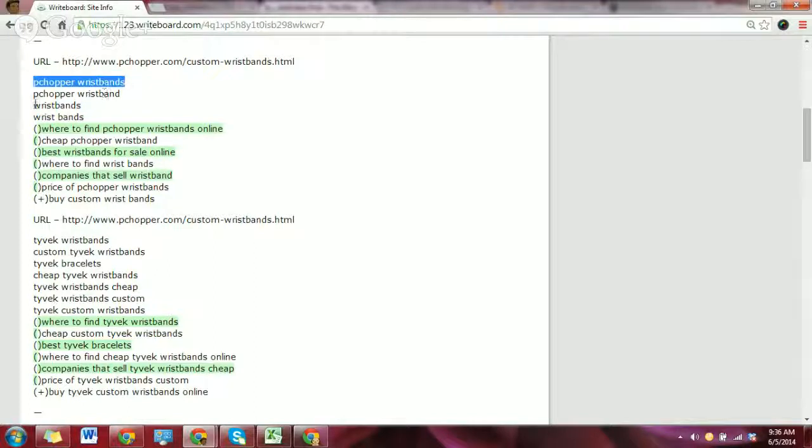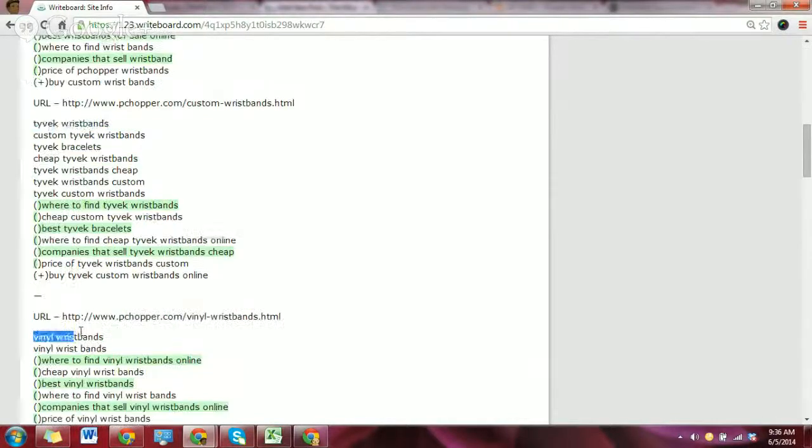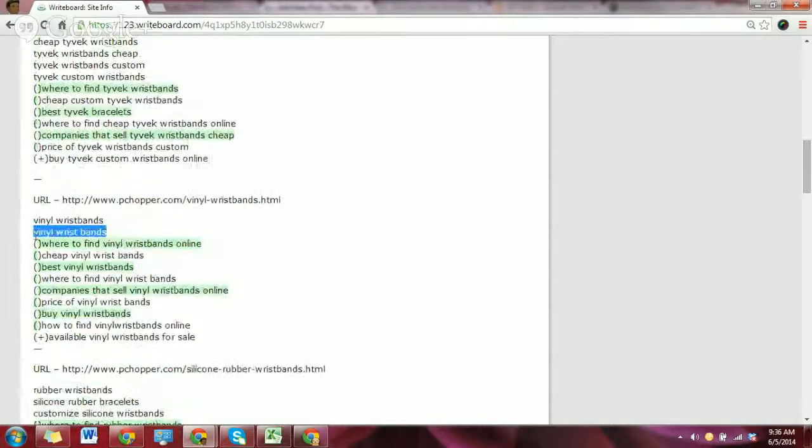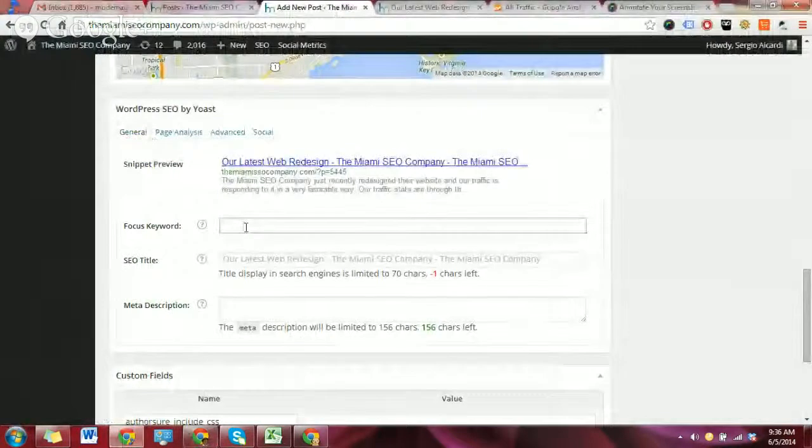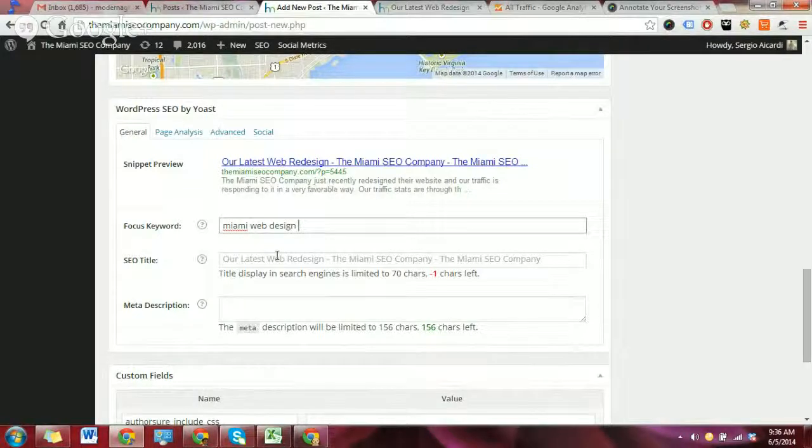Start at the top of the list. If you're writing one blog post for each category, start at the top of the list for each one. And then next month, use the second one. The third month, use the third keyword from each group. The point is, guys, keep track of what you use as your focus keywords, because you don't want to use the same focus keyword every time. So this time I'm going to use Miami web design. Maybe next time I'll use web design agency in Miami.